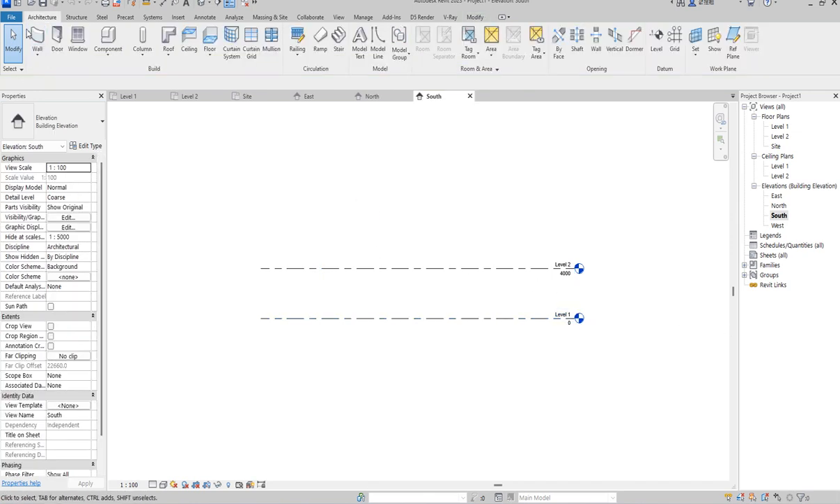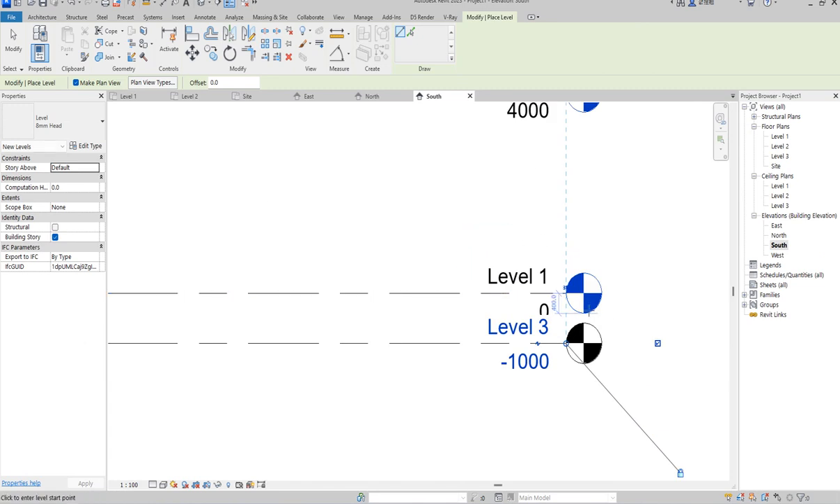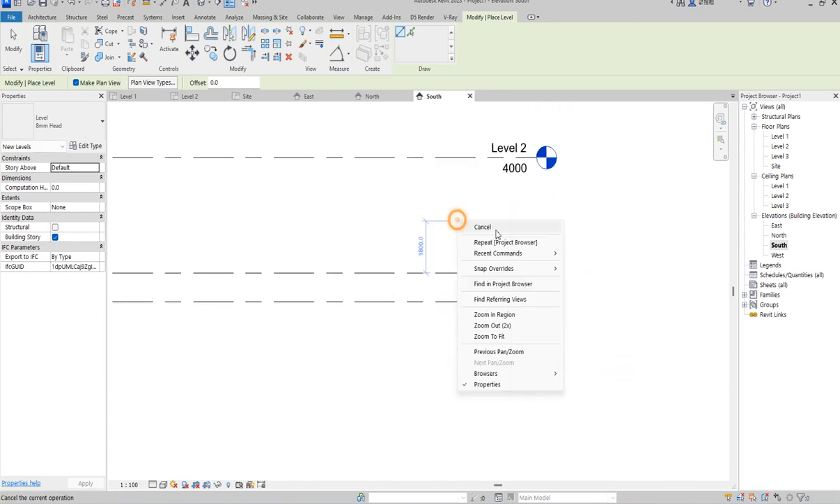If you are not creating similar, you can go to Architecture and see the level. See, this is the level here. You can select the level and create it. You just click below that one. When you click below 1000, it's going to be at minus, because this is the normally assigned level 0.